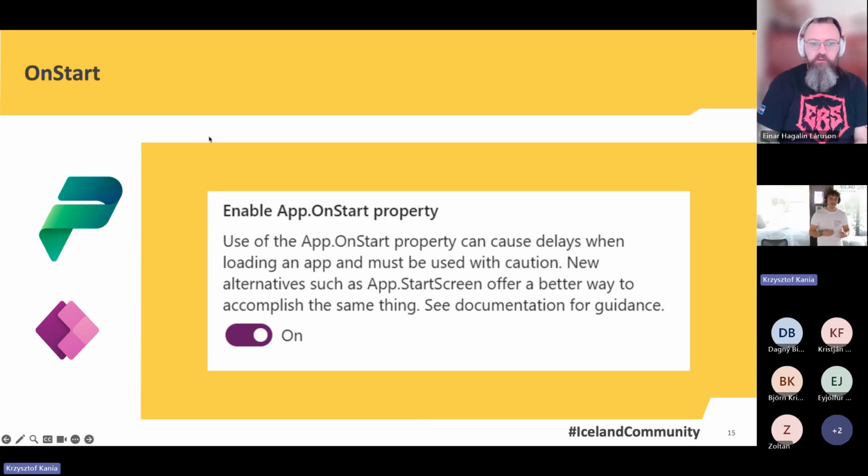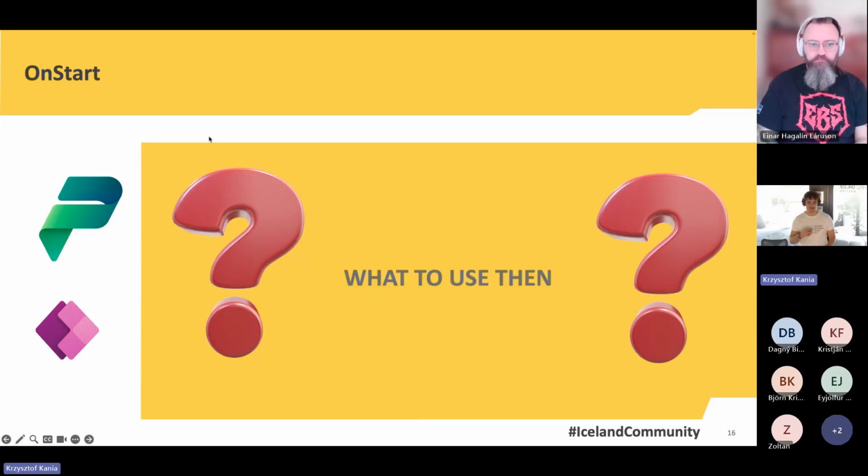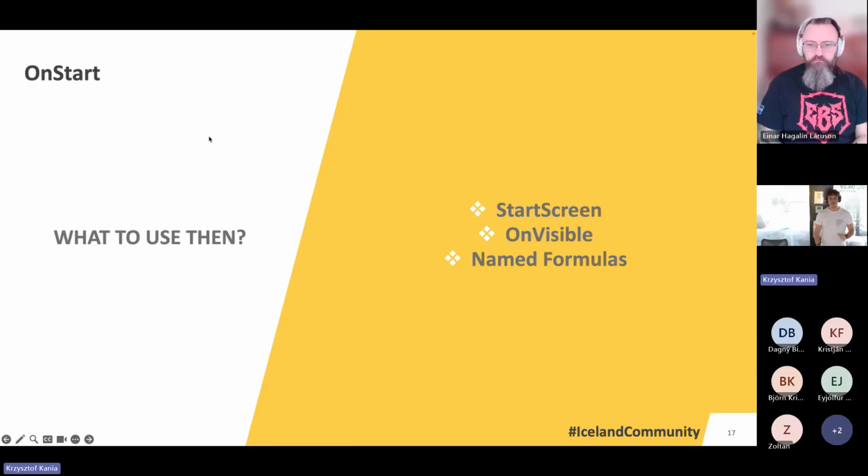So if we don't want to use OnStart, what are the alternatives? Let's start with them. What should we use if not that? We have a few possibilities. We have the StartScreen property. We have the OnVisible property, which is at screen level, and we have named formulas. The first and the last, StartScreen and named formulas, are available from the application level. OnVisible is per screen.